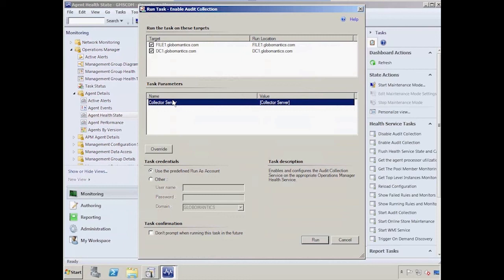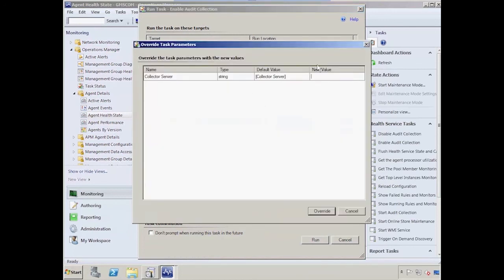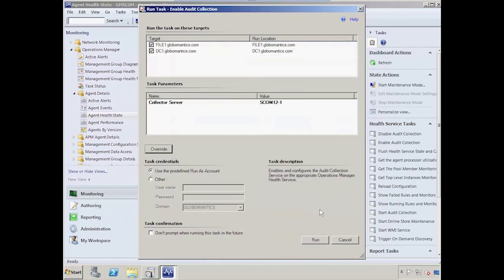Now, we haven't seen this before, but this is a parameter that will be passed to the client when it enables the Audit Collection Services. So it's important we get this right. So we're going to choose Override, and we're going to tell it that the name of the server that we want to have these Audit Collection tasks submitted to is SCOM-12-1. That is the name of our collector server. And then we'll click Run.